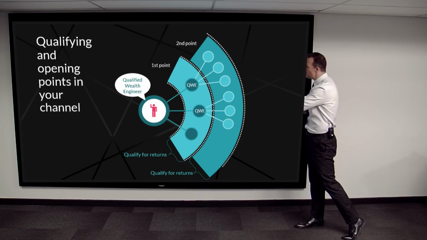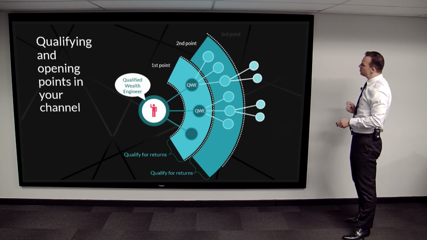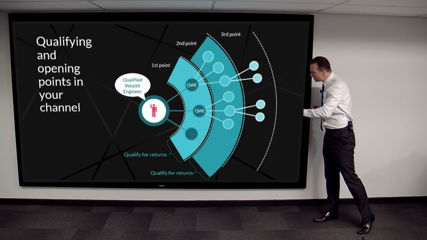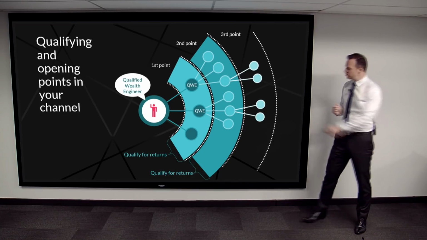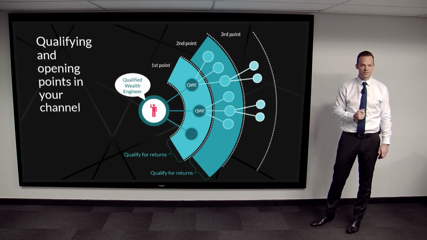And so now you're earning all of this money on these products. But now look here. Now you've got your second point growing onto your third point. Are you earning on this third point? No, you're not, because you don't have a 3rd qualified wealth engineer. And so to fix the problem, what do we do?